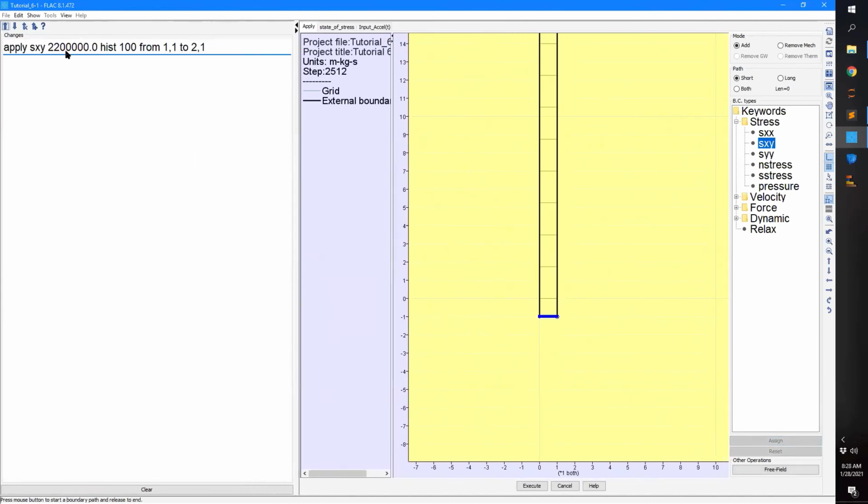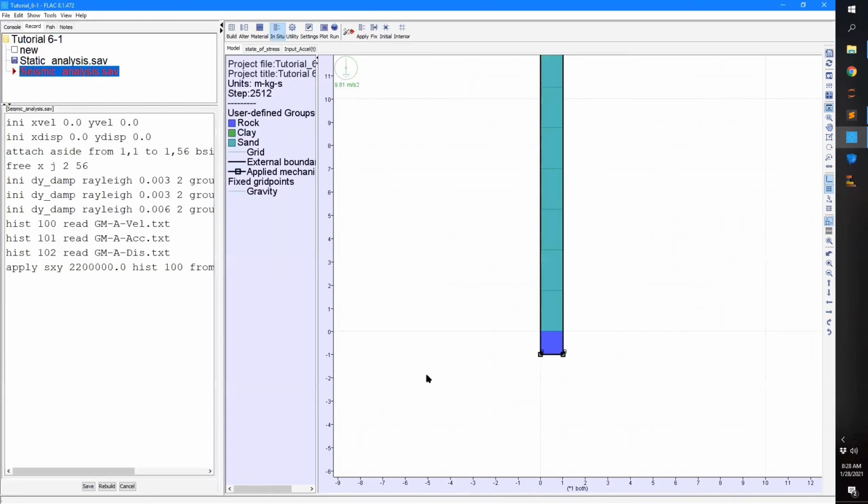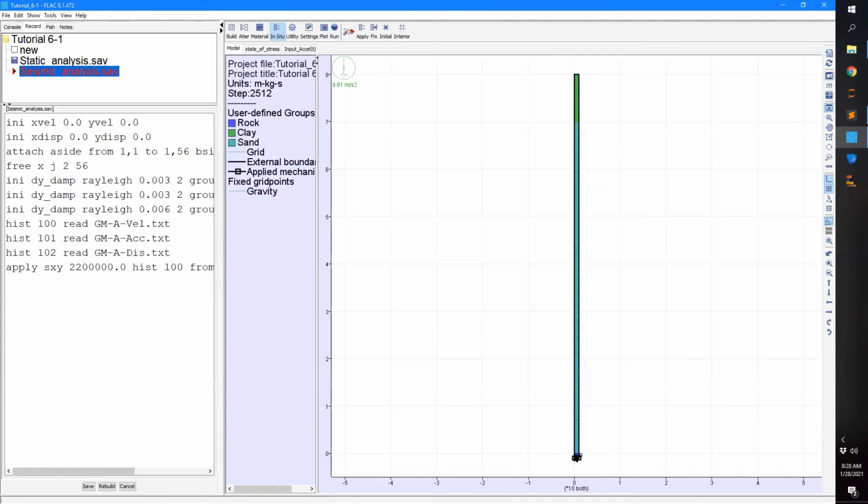And if we look at this, this HIST 100 part is the multiplier, which is going to change with respect to time. The magnitude of that is equal to the velocity. And then that value, which is going to change with time, is going to get multiplied by a constant, and that's the 2.2e6. So with that done, we're going to click execute. Okay, so what we have is this right here.